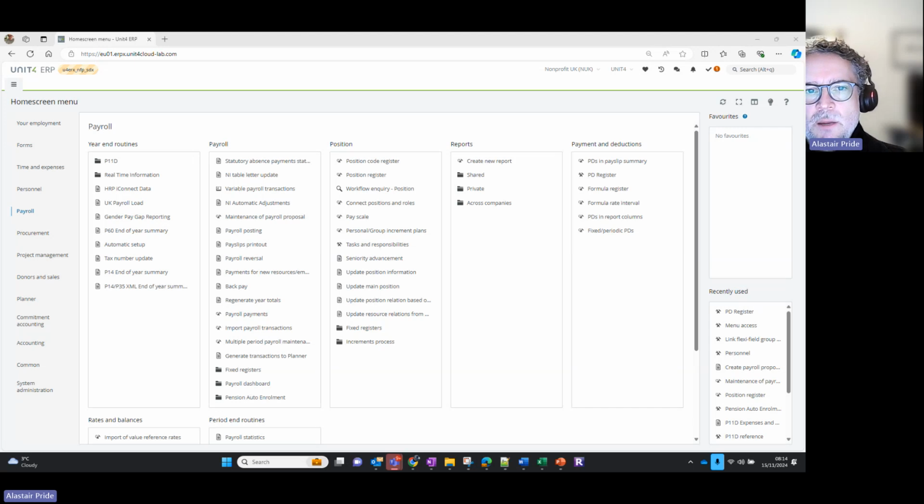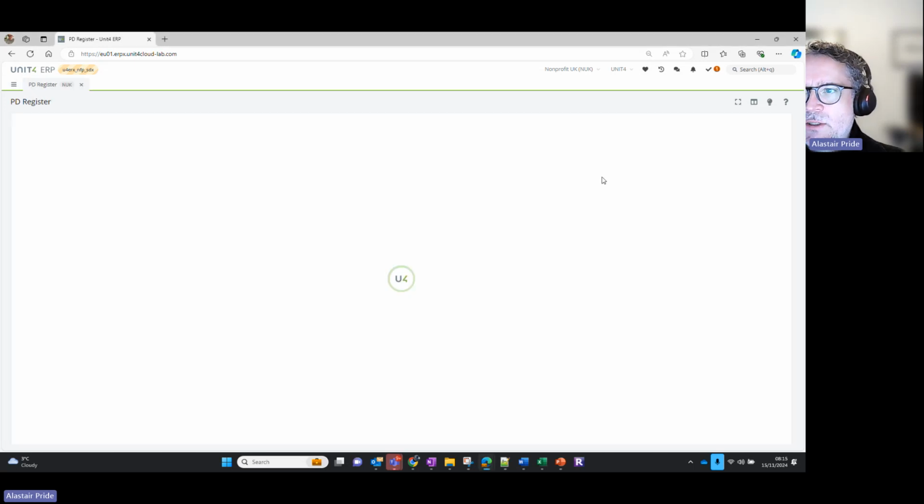So I've logged into the ERP. On the left-hand side, I've come down to the payroll menu and clicked on that so I can see my options under each tile in the payroll menu. I'm going to come along to this one on the right-hand side, payment and deductions, and click on P&D register. This is where the P&Ds are kept.